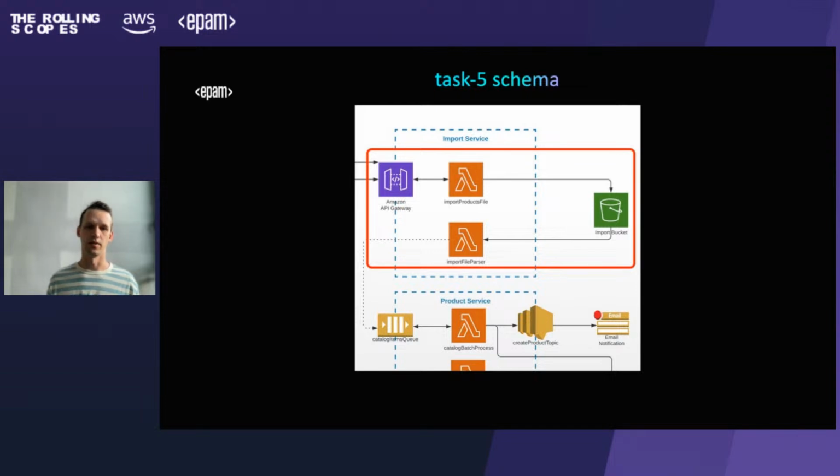Now let's talk a bit about the scope of this task. What we're going to do is create another deployment using the SDK. In this deployment, we would have an Amazon API Gateway, which would talk with a Lambda function, which would be responsible for going to the S3 bucket and asking for a pre-signed URL to make it possible for our front-end application to use this pre-signed URL to upload a file inside the bucket.